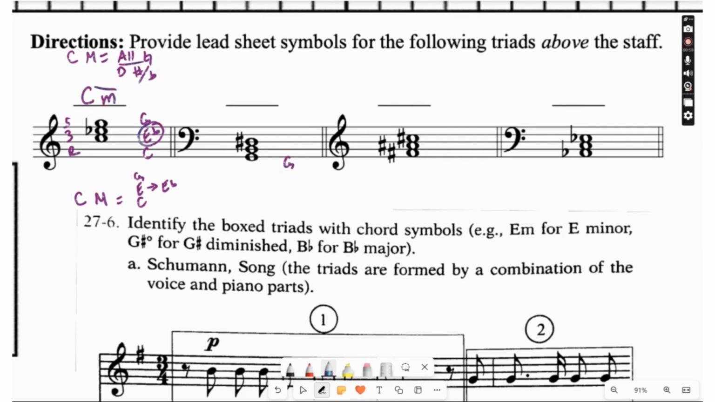Next, we have G, B, and D sharp. So our root is G, so we're going to think in the key of G major, and that has sharps, which means we need the leading tone, and that's F sharp. So you go to your order of sharps, go to the leading tone, and stop. So it's just F sharp in the key signature of G major.